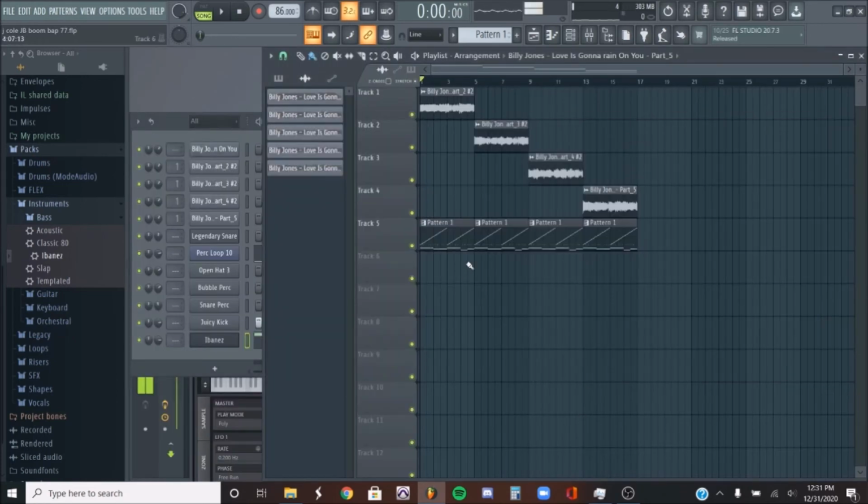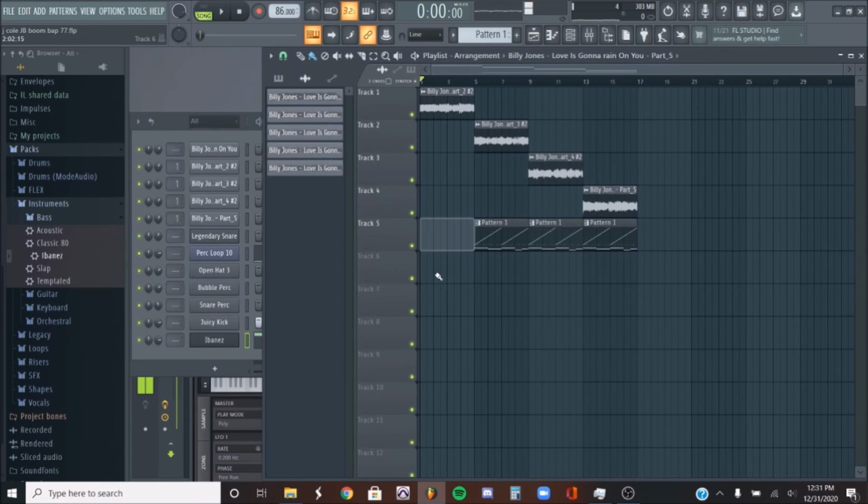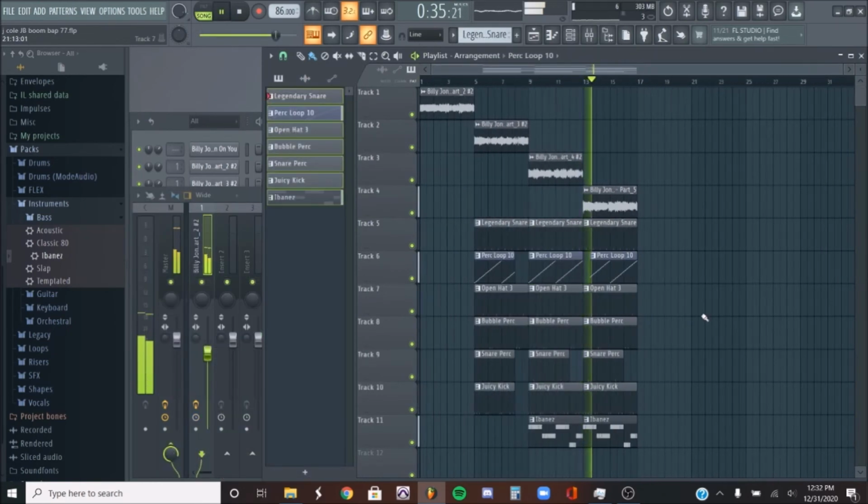And so our drum pattern's pretty much done. At this point, we're just going to do arrangements. We're going to be taking out notes and whatnot. And yeah, so let's get started on that.